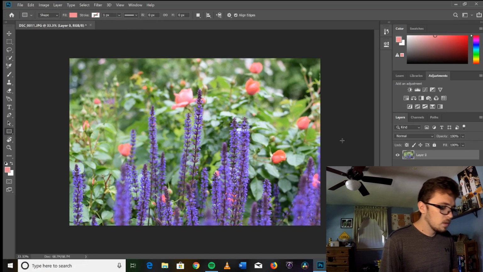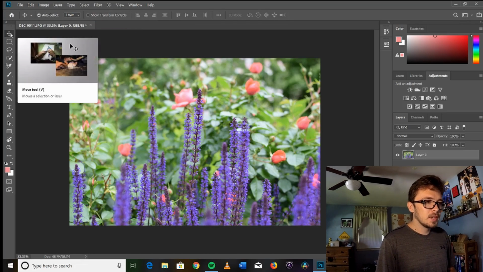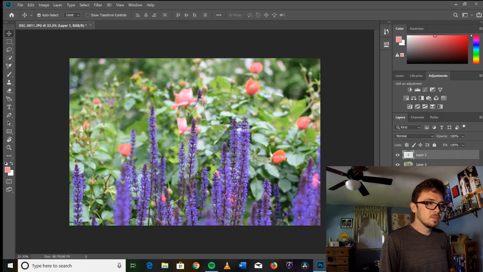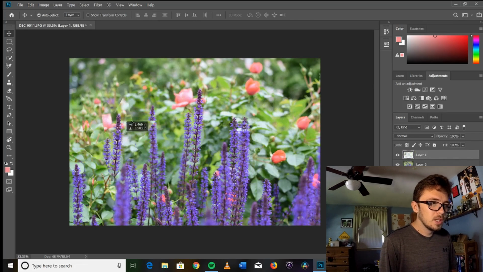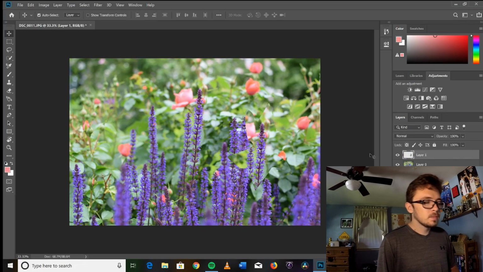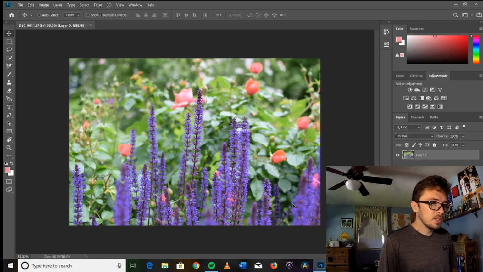So V is the move tool. I like to be on the move tool because you can't really mess much up with it. This is important if you want to move layers around. You can just click it with the move tool and just move them around without moving the rest of the image. Now Control V, that's how you paste, obviously, because V stands for paste.